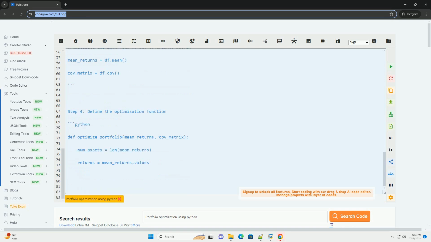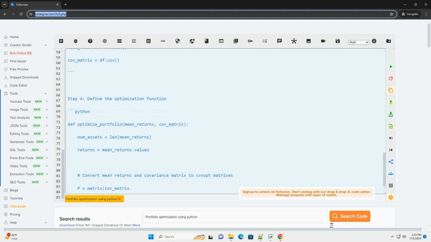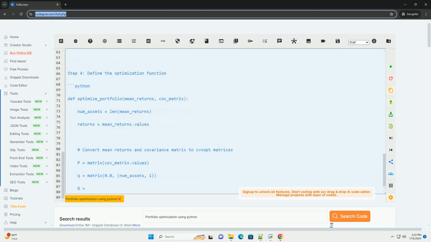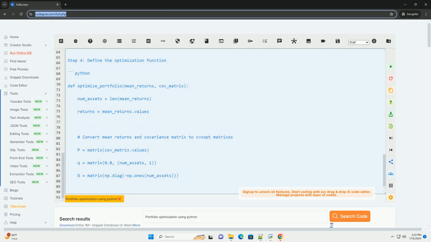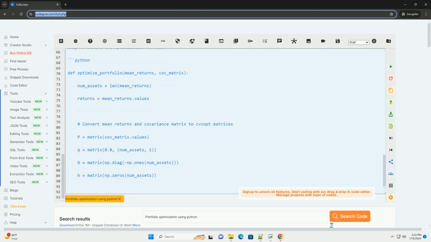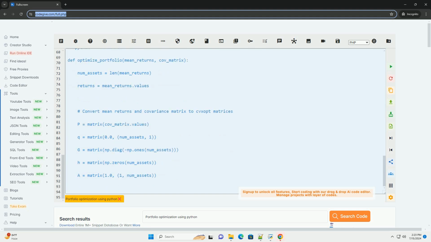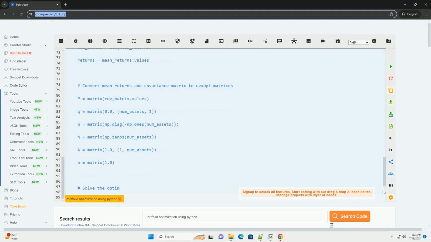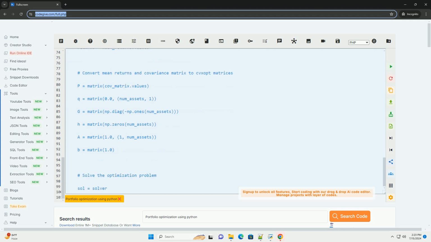In this tutorial, we will demonstrate how to perform portfolio optimization using Python with the help of the Pandas and cvxopt libraries. Pandas will be used for data manipulation and cvxopt for mathematical optimization. Here is a step-by-step guide.